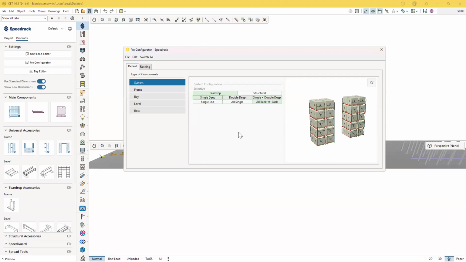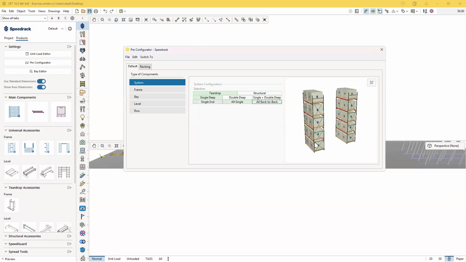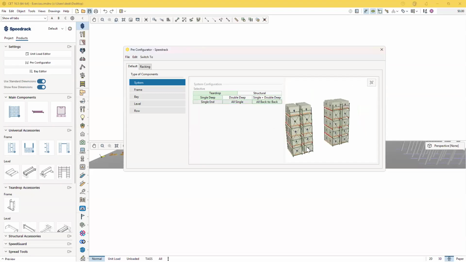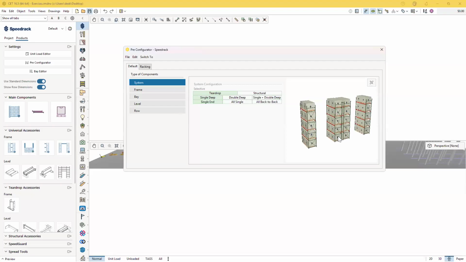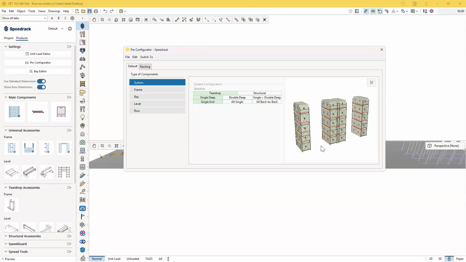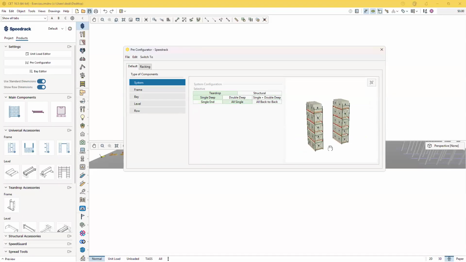So let's go ahead and do just a single deep. And I'm going to say that I want all single rows. Now you can choose to have all back to back, which is going to be all doubles. You can have single end, which is going to be a single at one side and then doubles for the rest of the system, and then a single at the last row. But for our example right now, let's go ahead and set this up as all singles.